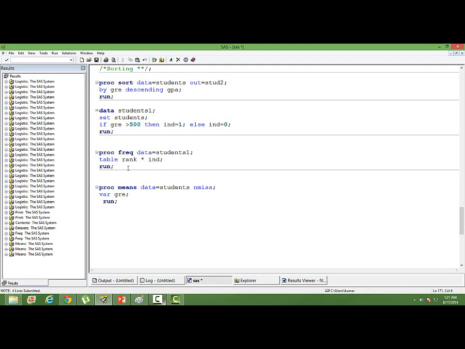It's never used for continuous variables. Of course, you have so many values, so never use proc frequency for continuous variables. And never use proc means for categorical variables. Proc means is used for continuous variables. It doesn't really make sense to use proc means for categorical variables.